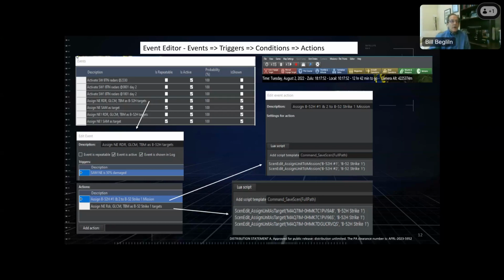And what that trigger is in this case is in this block right here, and that is SAM northeast is 50% damage. So I've got this northeast installation with some various assets, but I've got a SAM protecting it. So I don't want to send in other weapons to try and destroy those until I've taken out that SAM. So once I've got that SAM 50% damaged, or 60 or 20 or whatever percent you want, that's going to create a trigger that's going to initiate this action.